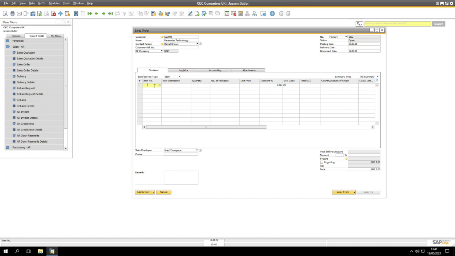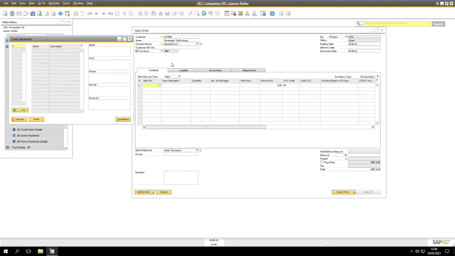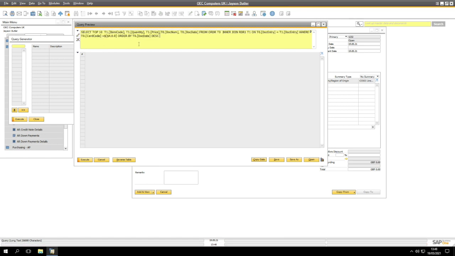So what I want to do is put a little formatted search on this particular item number field here. I'm going to go into queries and generate a query that looks at the top 10 items that this customer has previously bought from us. I've already created that query and I'm just going to paste it in here, and you can see it says select top 10 and then the item, quantity, price, etc.